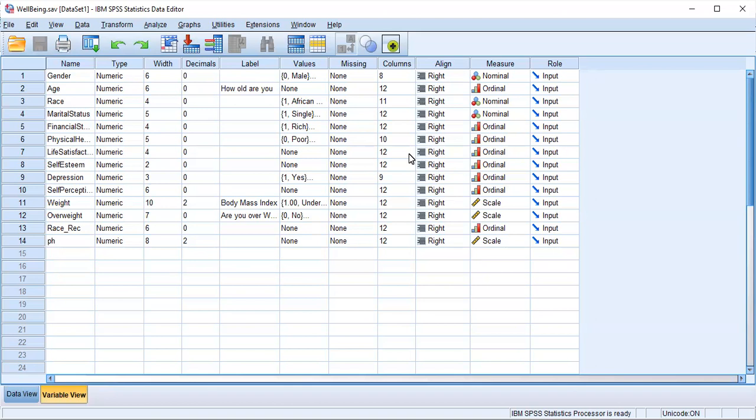So what is a syntax editor? A syntax editor is basically SPSS syntax. This is a programming language that is unique to SPSS. It allows you to perform analysis and data manipulation, and you can also use it to define your variables when you start entering your data.